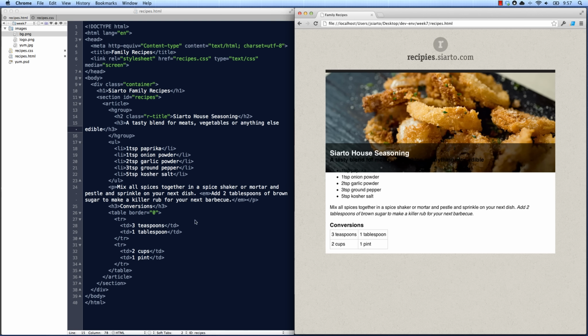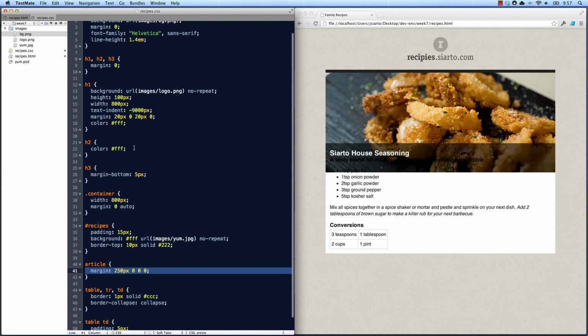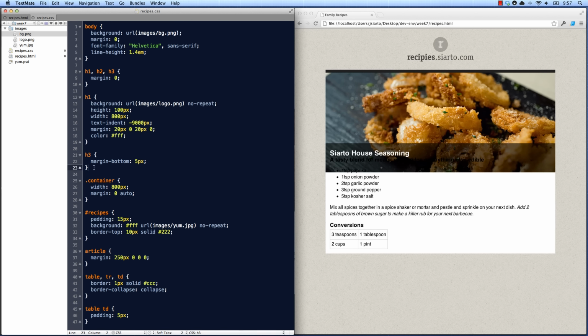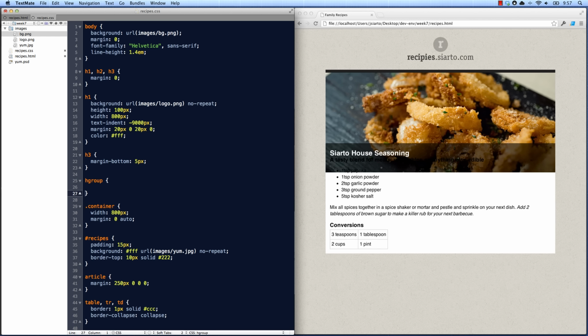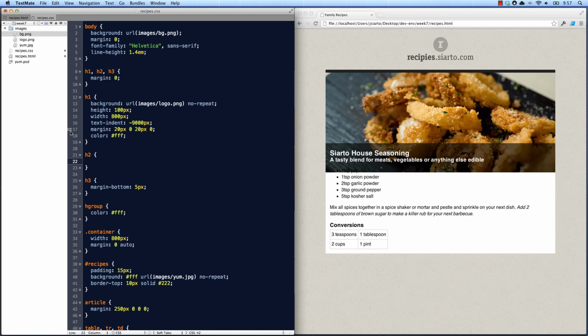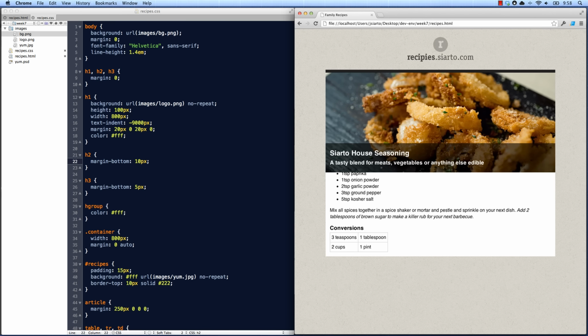Okay, so what we need to do is go back into our CSS, and this H2, we can get rid of that. But what we want to do is make an H group and give that a color of white. So now both of those should flip over. And then I want to add a little bit of margin below the CSWD house seasoning, so we can go margin, let's try 10 pixels. That's good.